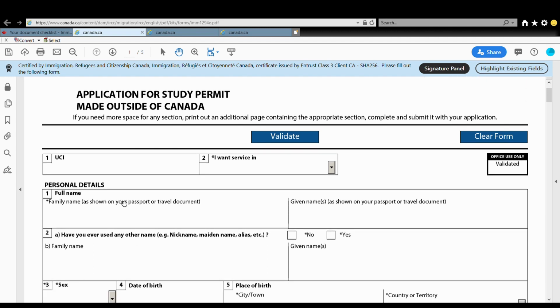Now the UCI number. The UCI number is your client ID. Now what is that? Your client ID is for if you have ever made an application to Immigration Canada, whether it be a study permit, a visitor's visa, permanent residence, anything. This is the number that would have been assigned to you, and this number sticks with you throughout.